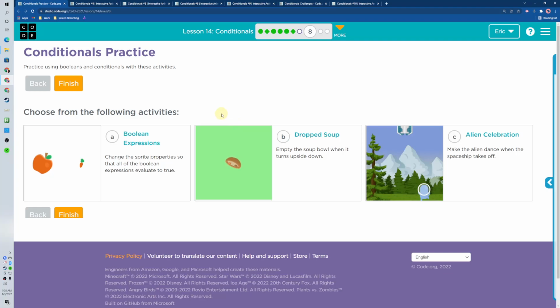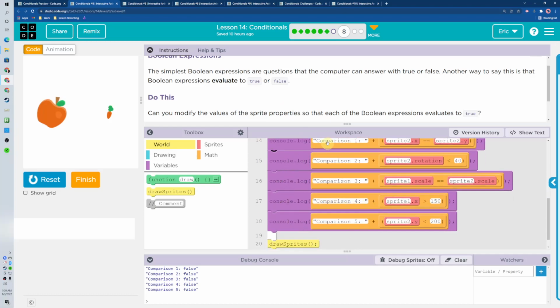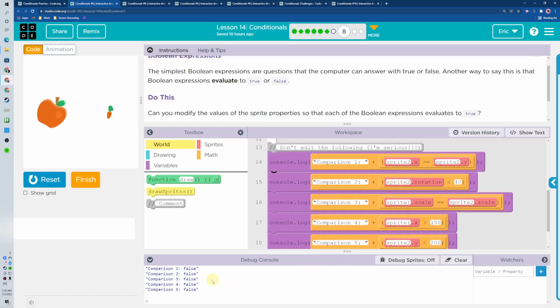14.8. Let's go. We've got a couple of them in front of them. Boolean expressions, dropping some soup, alien celebration. Taking a look at this one, we've got to make all of these console logs be true. So you can see when it's run at this point, they're all false.